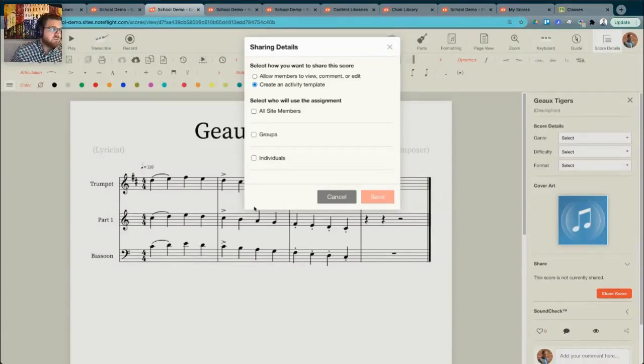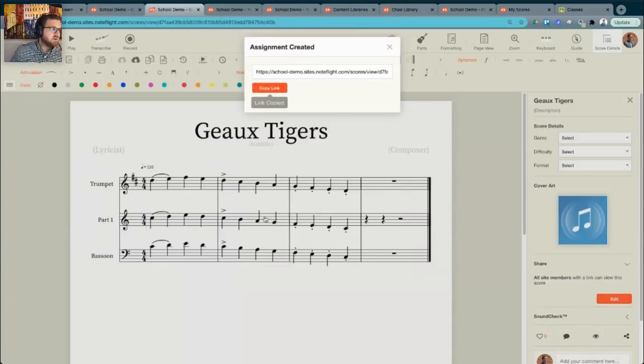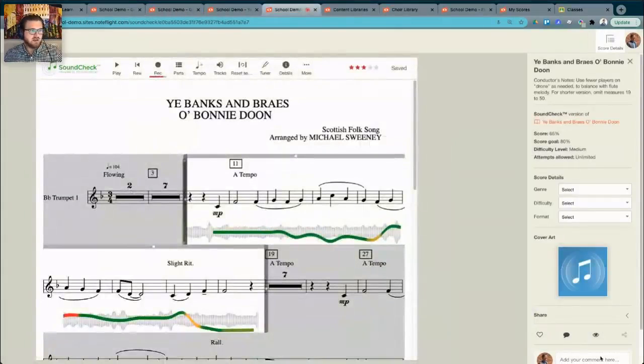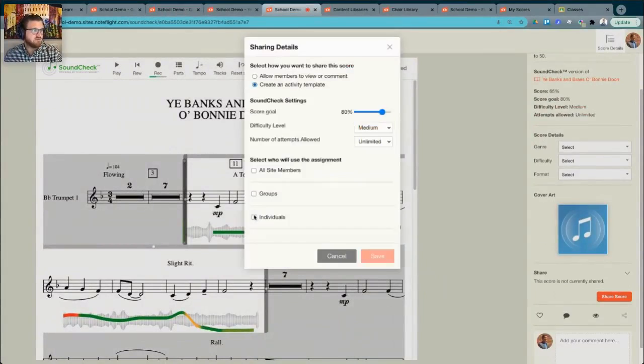So this is setting up how you're going to do it. And then you say who has permission to do these things you'd like them to do. In this case, it's going to be all site members. There it is. I can copy a link and I can show it. Same thing with Soundcheck. I can go into my Soundcheck score and create an assignment for my students. The cool thing is I already played the trumpet part, but this is going to assign the full score, so a student can pick their part.